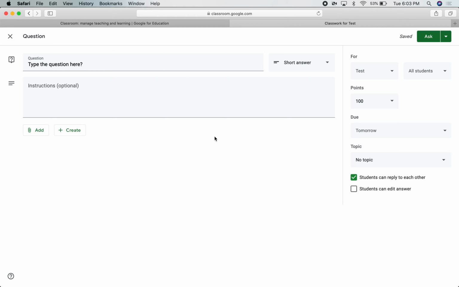If not, then you and I can talk about a different way in which you may want to ask the questions so that the students do not get to see what other people have written first before they make their initial response to the question. But if we're continuing with this, the other option here that you would check off is whether or not you want students to be able to reply to one another.